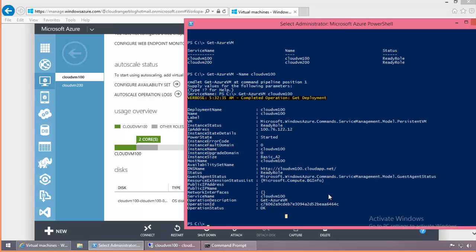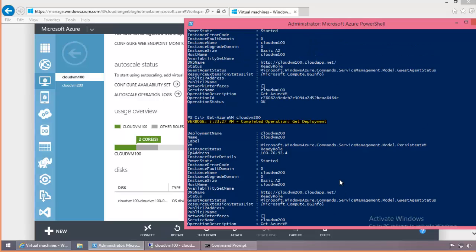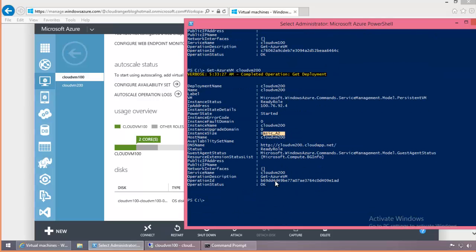And if you actually go to the 200 right now, you can see all the details here as well. You can notice the differences between these two. You can see the instance size here. We had chosen the basic A2. You can see that here as well. Now, there are ways to get more information from here as well. So we'll do something like that.